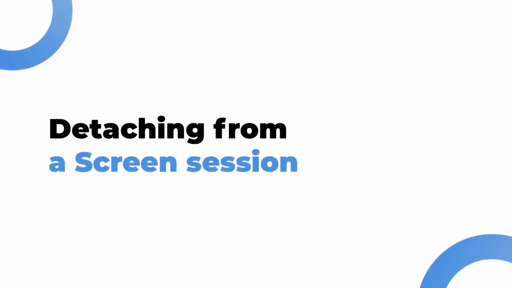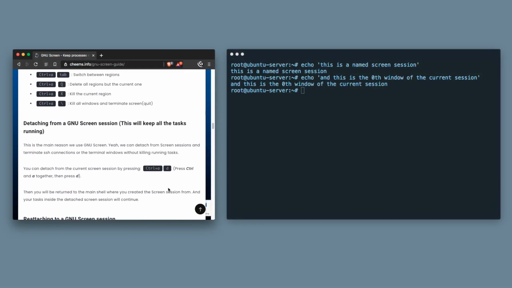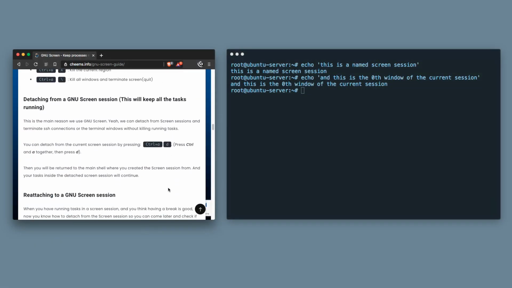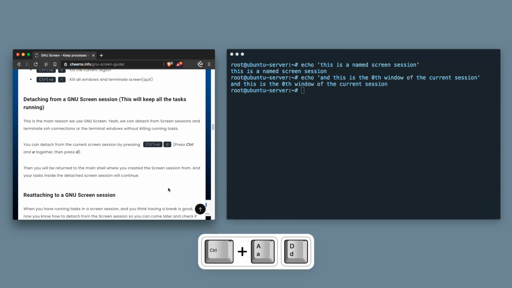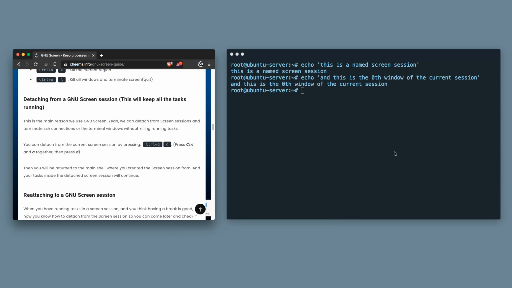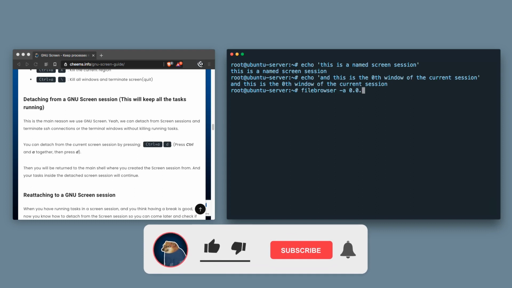Okay, next let me show you how to detach from a screen session. Actually, this is the main reason we use GNU Screen for. Yeah, we can detach from screen sessions and terminate SSH connections or the terminal windows without killing ongoing tasks. We can detach from a screen session by pressing Ctrl plus A, then D. Let me show you running the same task I ran at the beginning of the video. Yeah, the file browser example, but this time with GNU Screen utility.